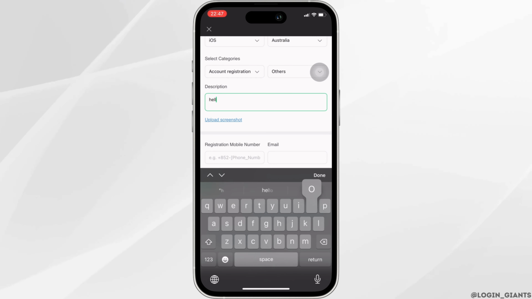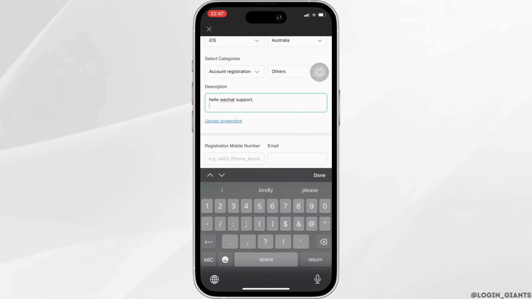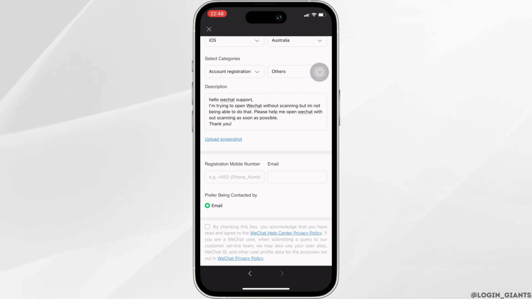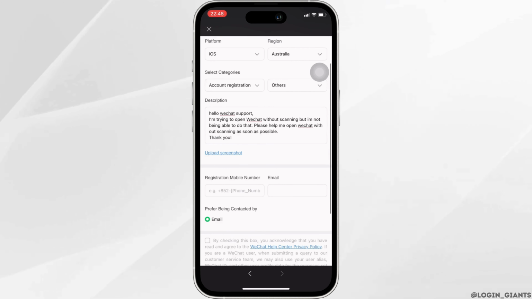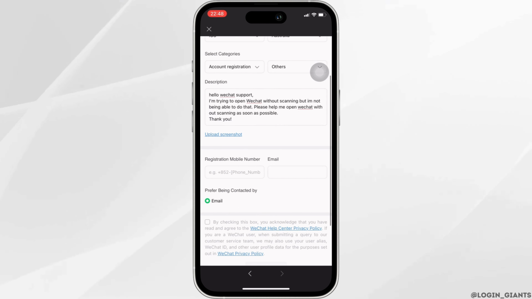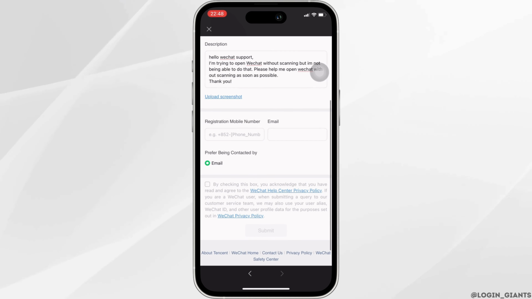Now in the description box, you have to enter the problem that you have been facing on WeChat. If you don't know what to write, you can simply copy and paste the things that I have just written. Once you have written, you can enter your registration mobile number and also your email address. After that, click on this checkbox over here and click on Submit at the bottom.